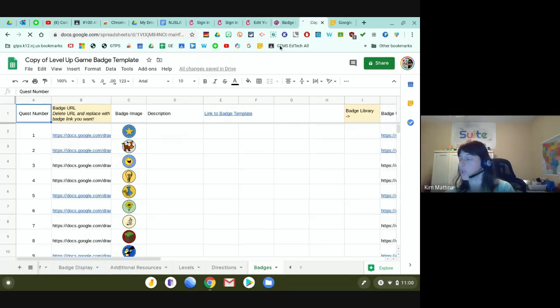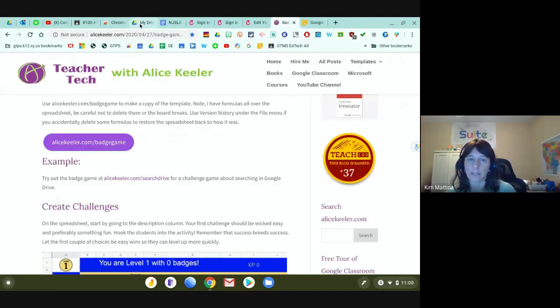Or you can just set up your own Google Sheet and have the kids have tabs at the bottom with their names, and you can assign the badge through Google Sheets. You can do it that way. So there's always a workaround. It's just that you gotta find it.